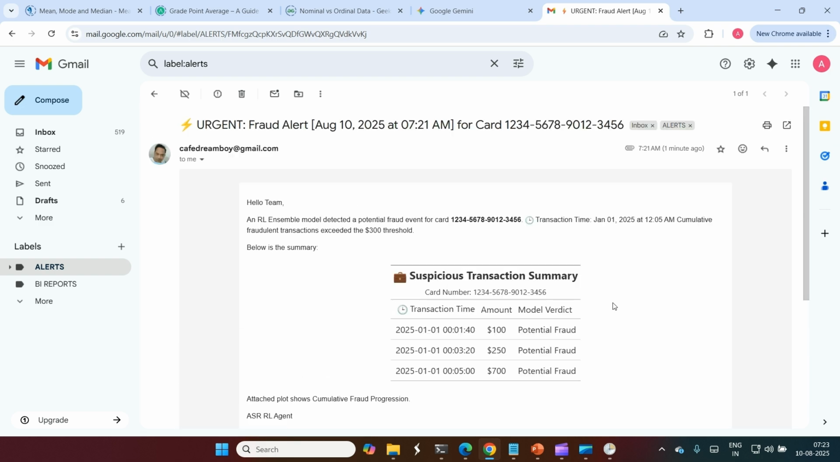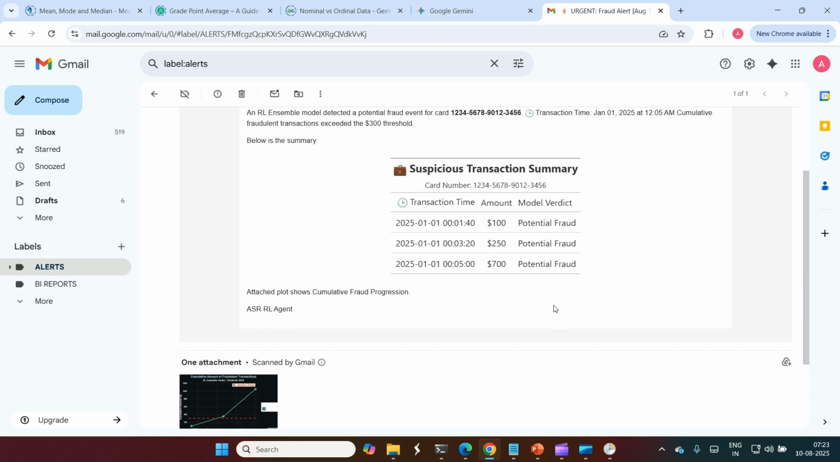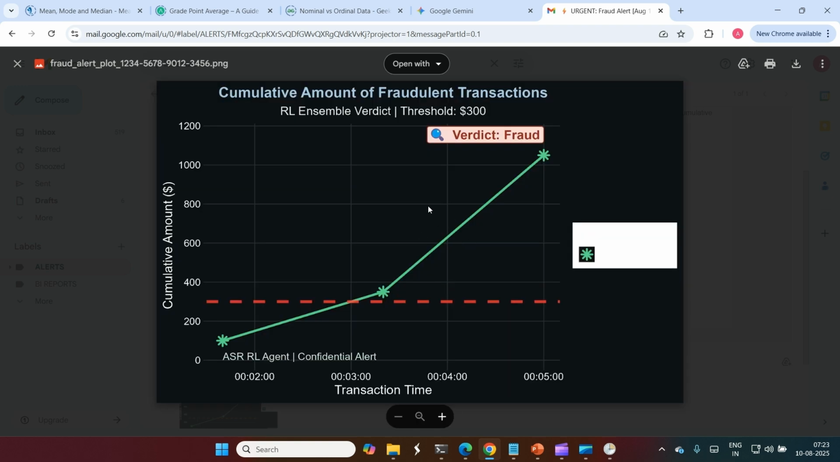So the clear insight should be there. Firstly, the total amounts that are being captured, what the amounts are, and what the model verdict is. And you can see here it is a plot also. The attached plot shows cumulative fraud progression. Now if I click this, see the analytics. I told you, now in the PPT itself, in-depth analytics. See, wow, what a beauty.